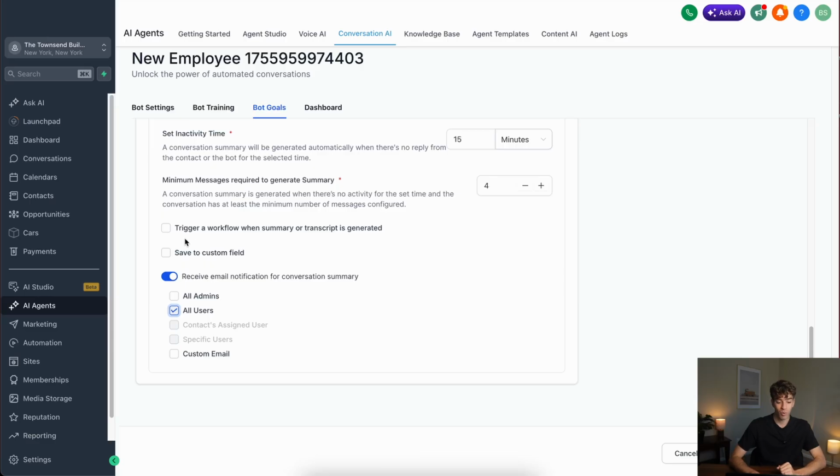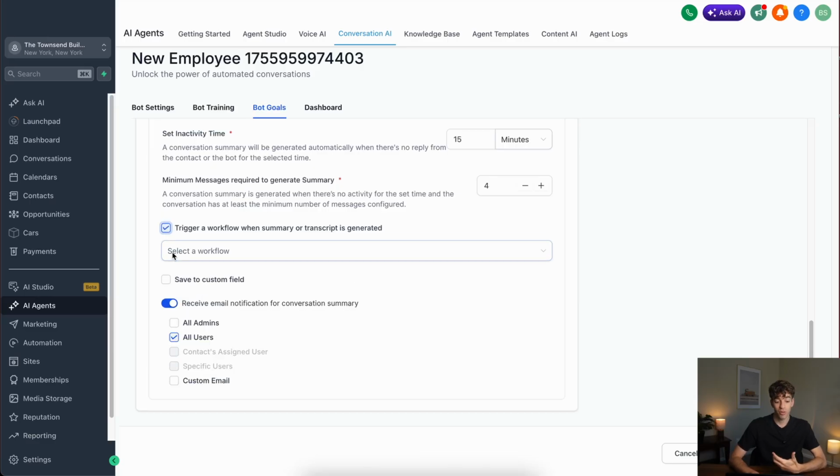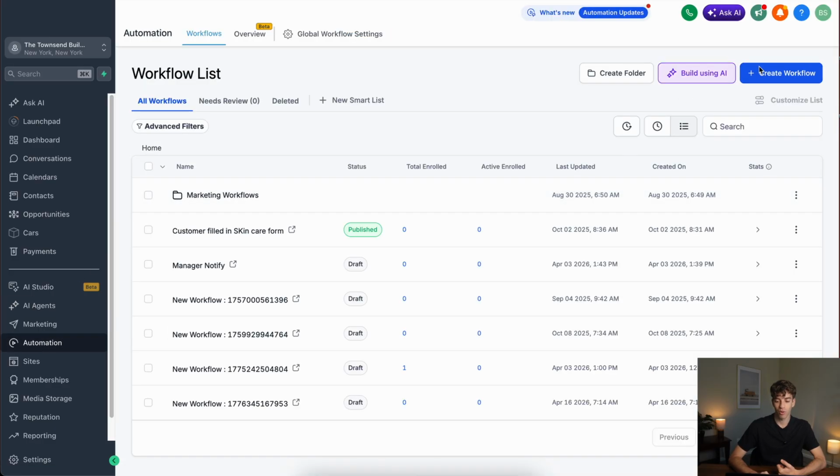Just to show you one more thing on the workflow side, if you come up here to trigger a workflow, I want to quickly show you what it will look like to create a workflow that would work for this function. To do that, I'm just going to click on save for now and then make my way over to automation. Then I'm going to create a new automation from scratch.